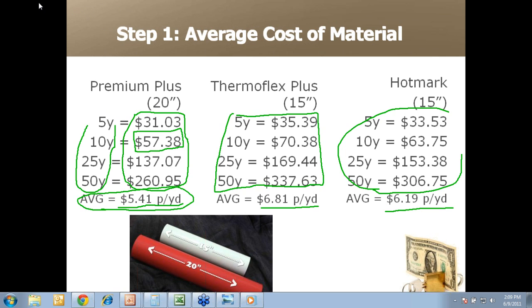The other thing that goes into landed cost of materials, not only the cost per yard, but the freight. That's an important factor. So let's remember that $5.41 number. Let's remember the Thermoflex Plus at $6.81 and the Hotmark at $6.19. I got them written down beside me here, so we'll have them and won't have to reference it back.